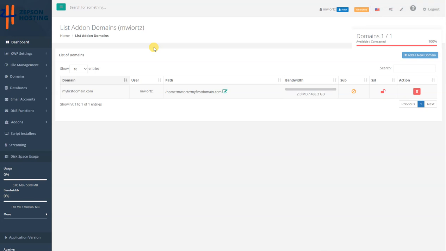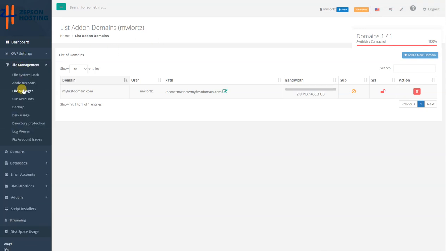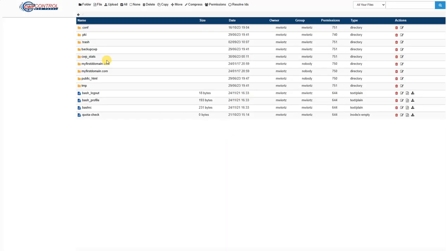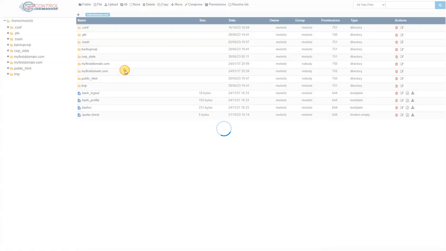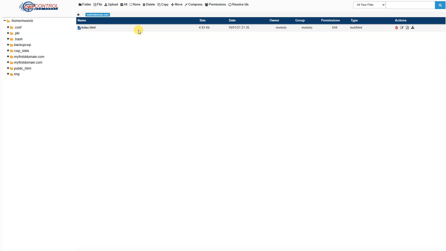To view where to put your website files, go to File Manager. You will find a folder created with the name of a particular domain. In my case, it is myfirstdomain. You can delete the default file and upload your website files here. And if the domain is already pointing to this server, your website should be up and running.